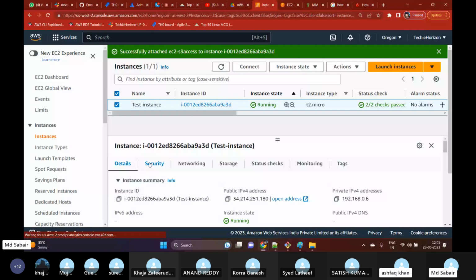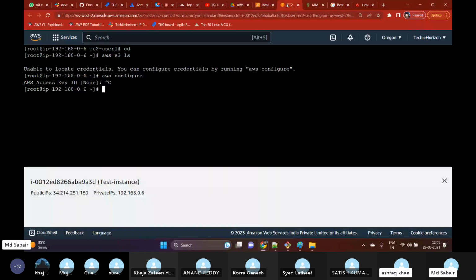Now if I try to run aws s3 ls, see what will happen. See, this command has been executed successfully. It means we have provided access for our EC2 to communicate with S3. As of now, there are no S3 buckets. That's the reason we are unable to list anything.